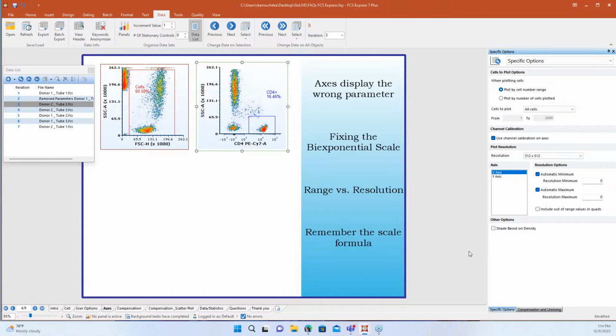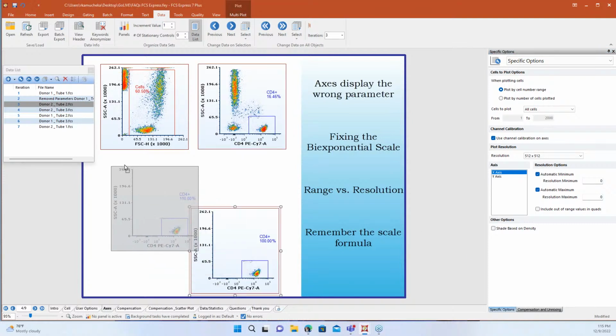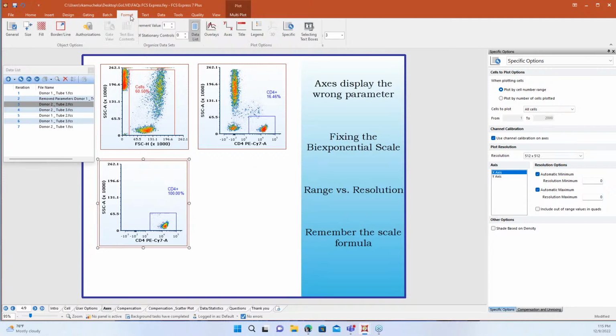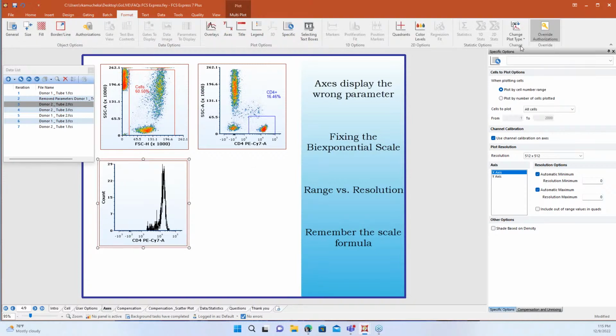If I'm having problems with my plot and I don't like the way the data is sitting on the axes, I almost always now go to specific options and automatic minimums and maximums, because a lot of times what people want to do is to move it up on the axis or move it over on the axis. And that's automatic minimum and maximum in specific options does that quite nicely for you.